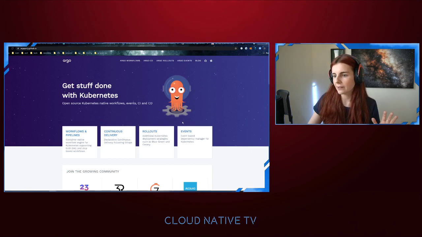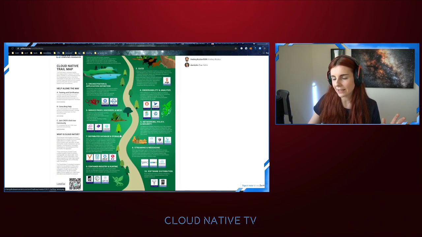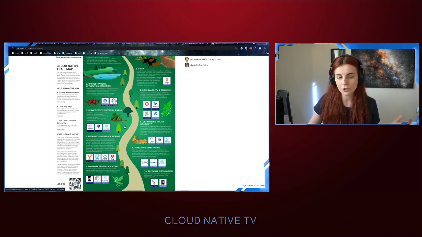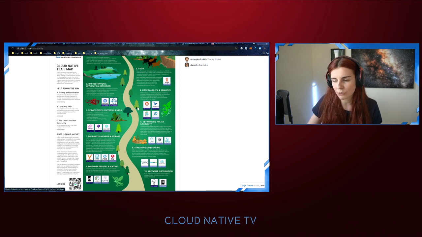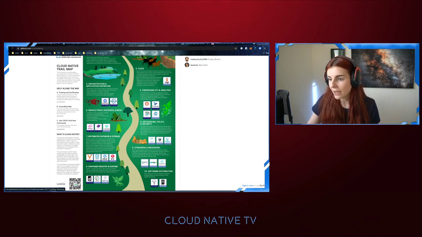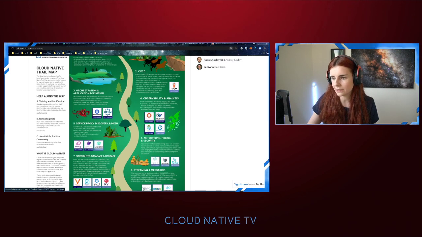Now, I really like this path here, once it loads, of how do you get started? What are the different tools that you should be looking at? This is super handy since it breaks down a lot of these projects. Over here we have Prometheus, we have Jaeger, and we have OpenTracing and FluentD.